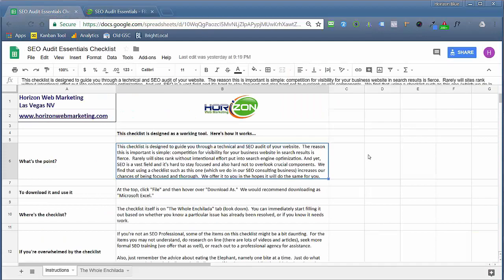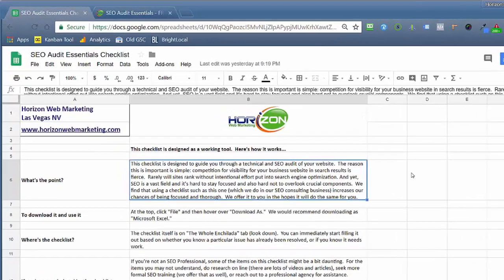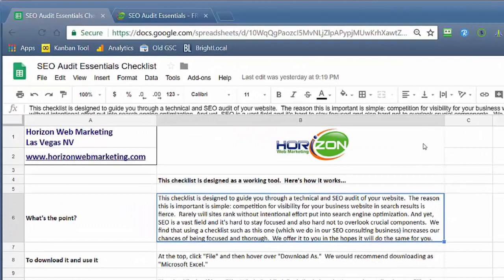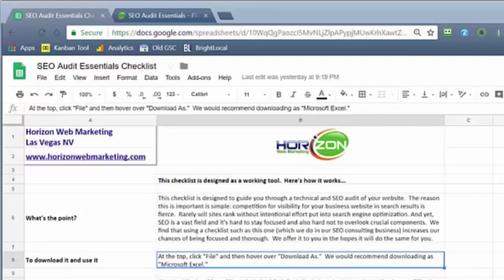Once you're on Google Drive, you'll be able to see this Google Sheet, and it's basically a spreadsheet, and that's the format we use when conducting an SEO audit, and this is based on the internal tools that we use at Horizon Web Marketing. Once you have access to the checklist, you need to download it to be able to use it.